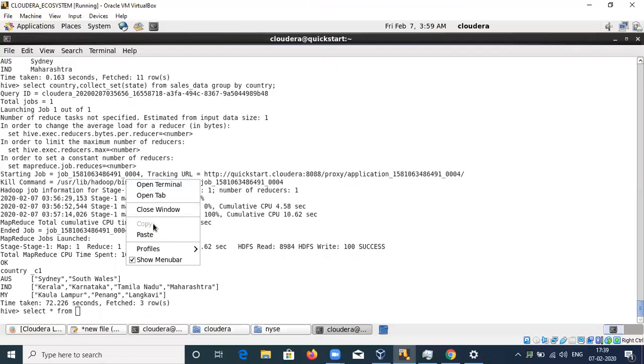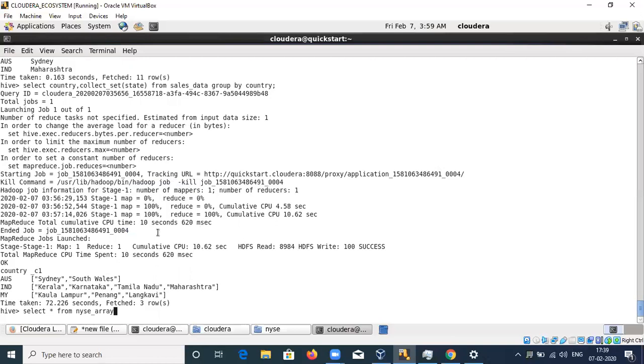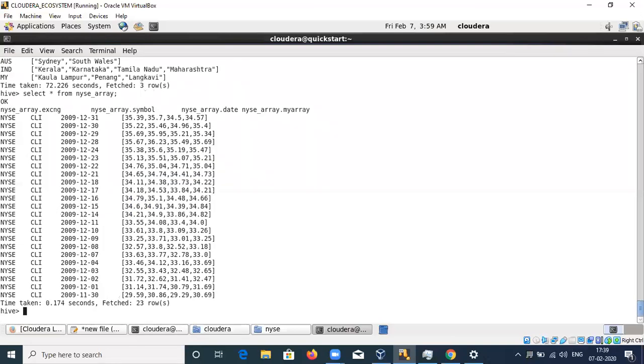The other way you'll get it. Let's see. So now you need to say select exchange, collect list or set of my array, and then group by exchange.